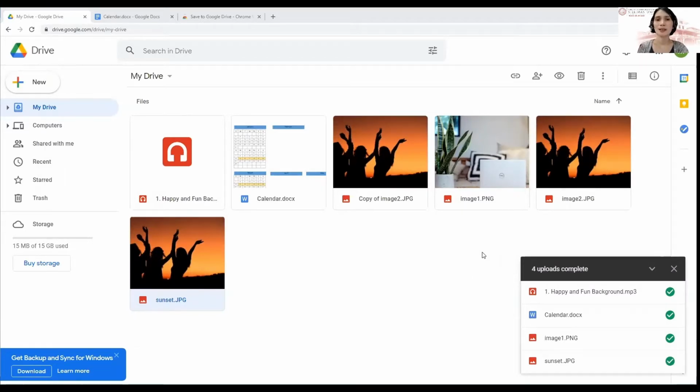The next topic is to create a folder and manage the files within your drive. Right now, as you can see, I have uploaded another file that's a music, and I also inserted the same picture, sunset.